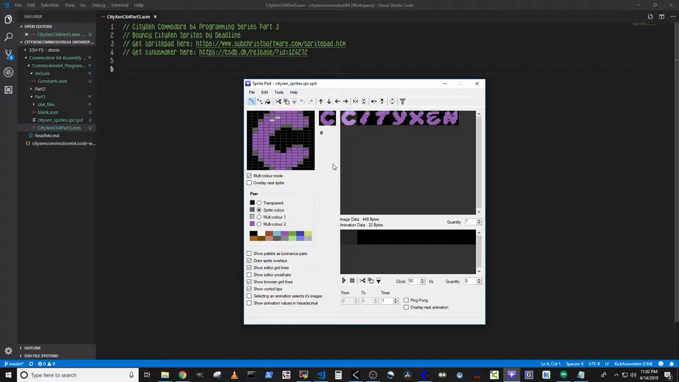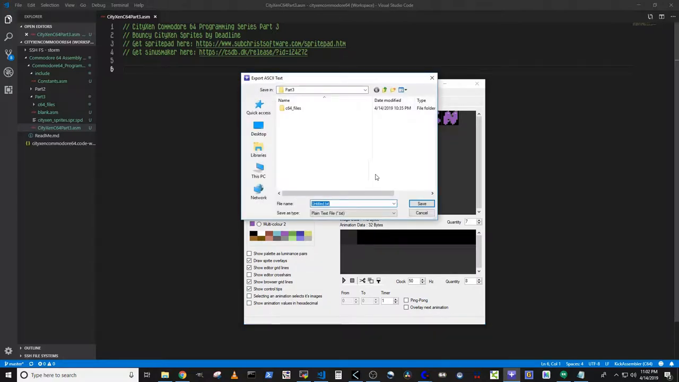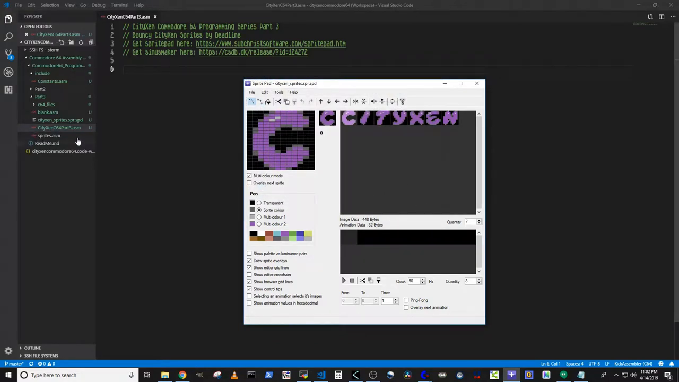Now, what we're going to want to do in order to get this into our source code is go to File, Export as ASCII2 text, Sprite, Export Sprite Data, ASM Listing. Yep. Now in here, we'll name it sprites.asm, hit save, and you'll see it popped over here in our part 3 folder.